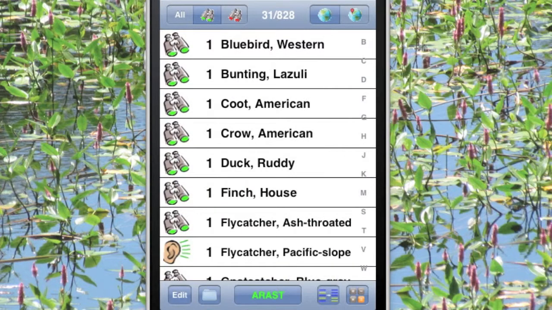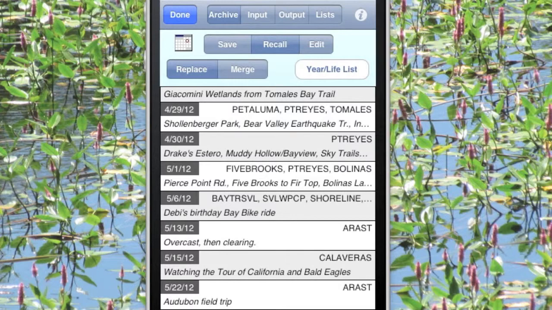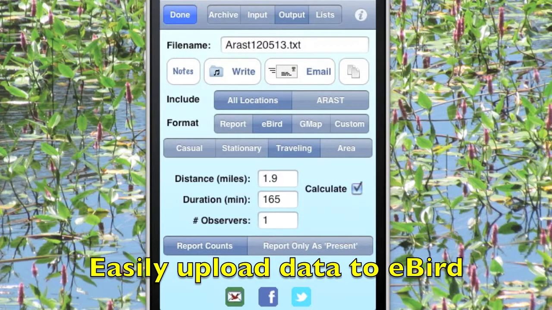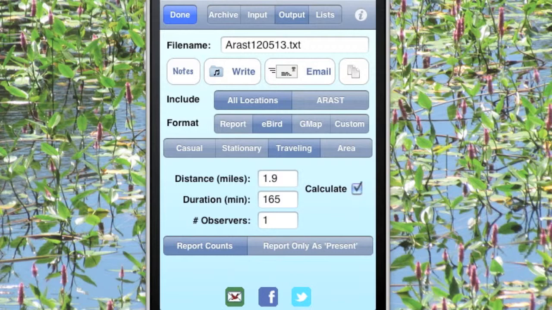Now so far everything we've done has been for ourselves. How about getting the data out of the iPhone to the outside world? Let's go to the output screen, and here's the eBird screen where we can output the data directly to eBird. Note that the distance of our trip and the duration has been calculated.